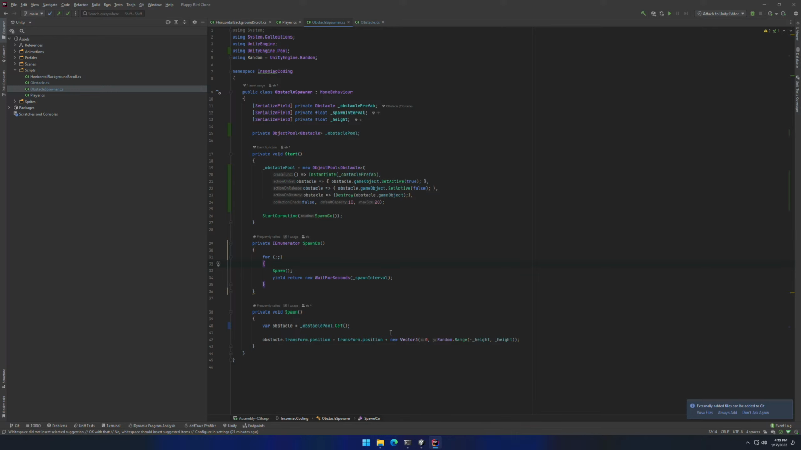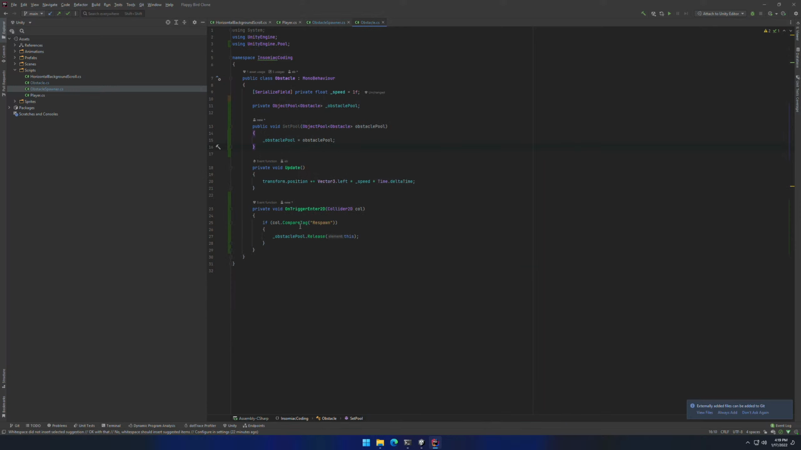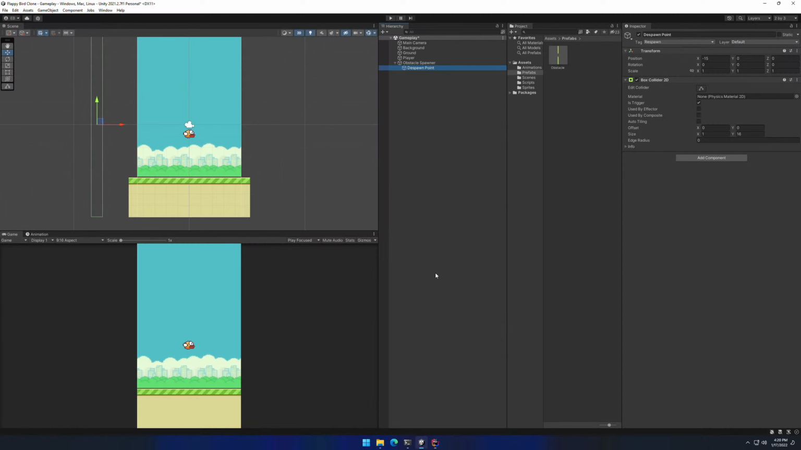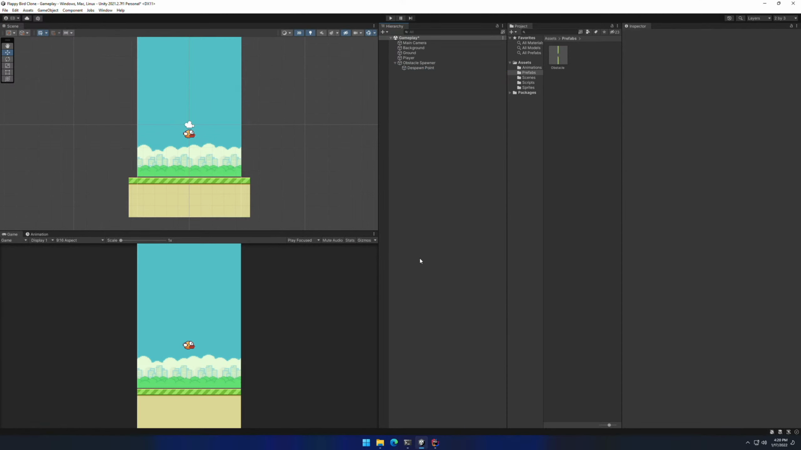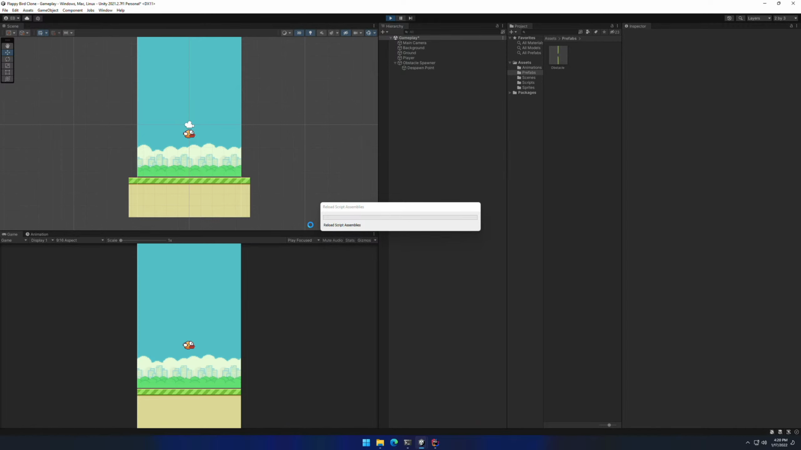And then we're actually getting our obstacle object and then updating its position. So that should be good. And then once the obstacle itself runs into the respawn trigger, it's going to release itself. So it should stop drawing. So now if we come back here, we don't have any errors, it looks like. So we'll try this out.